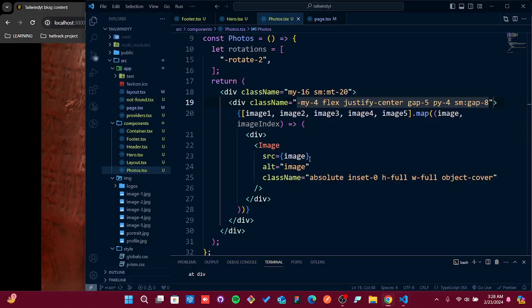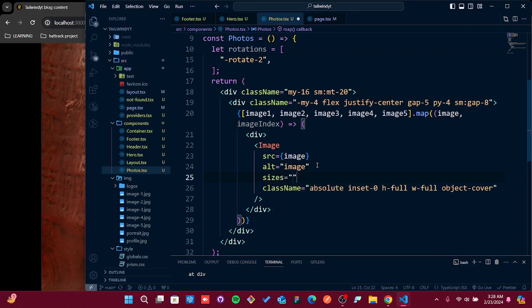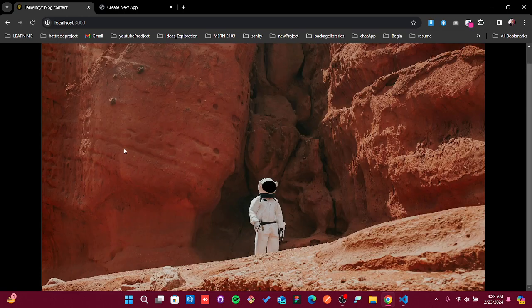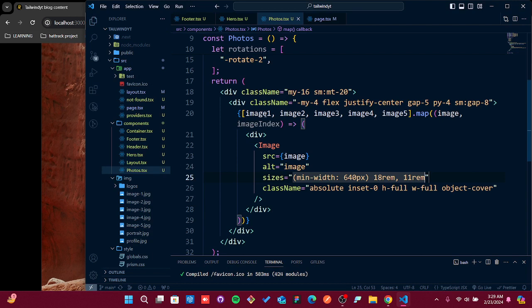Also I need to define the sizes here. For the sizes I will pass some default parameters: min width will be 640 pixels, and also 18 rem, and then 11 rem. Okay, now you're going to see something. Is it appearing? Yeah, okay, it's still taking the full width and height. So how am I going to do that? Remember that div. I'm going to pass a key parameter, so the key should be image.source.